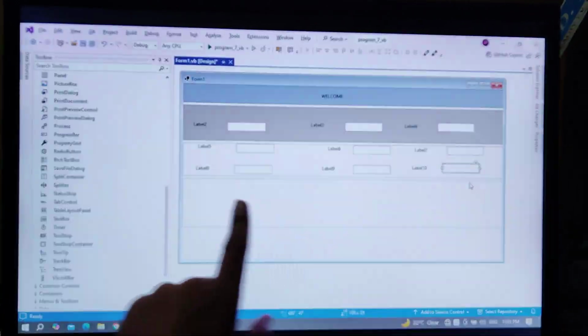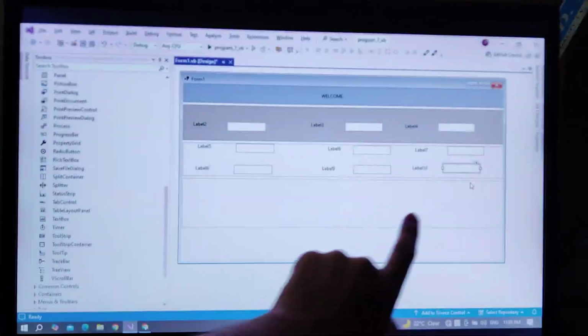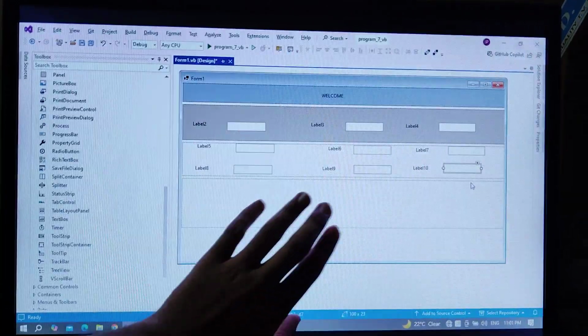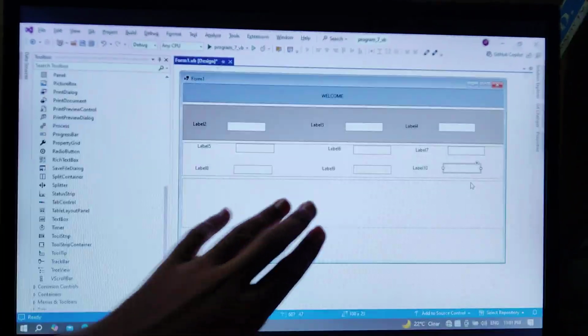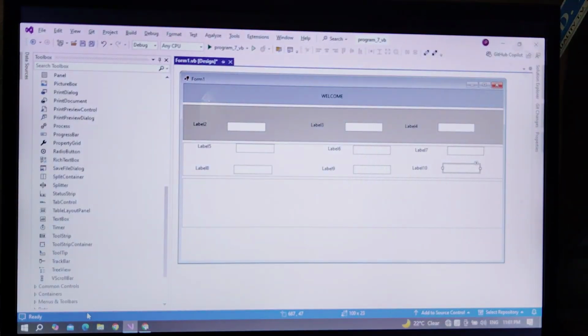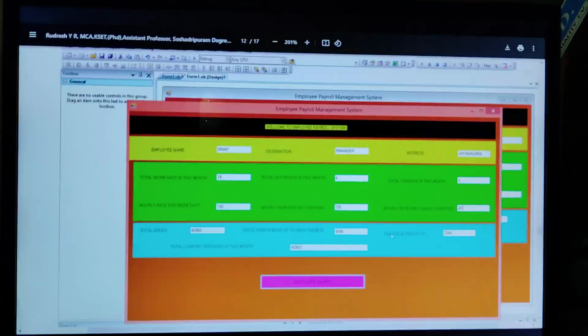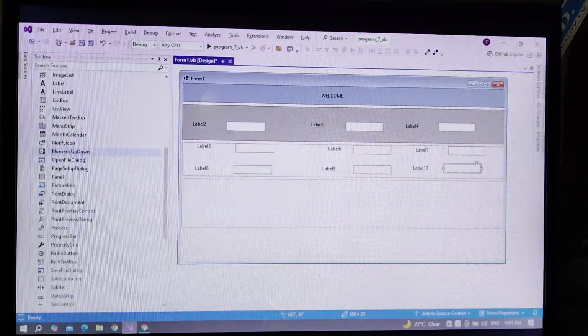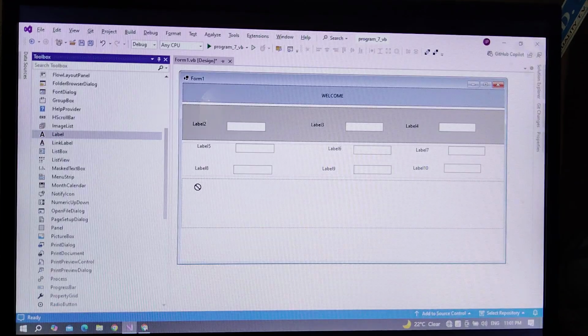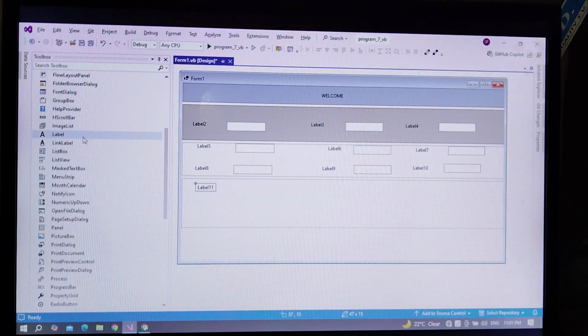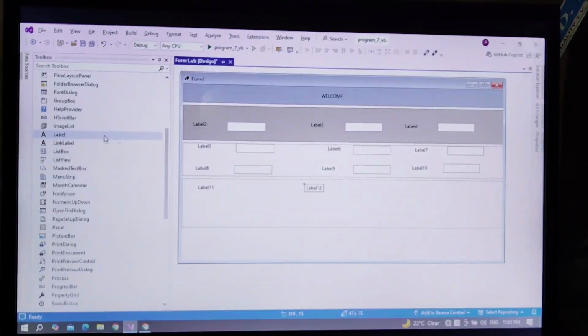Now we will put here some text box. This is for output purpose. Okay, we put 3. No, let me check for the question. Yeah, they have given 4. We also put 4. We'll drag and drop 4 labels. 1 here, 1 here, 1 here, and another label is here, right?